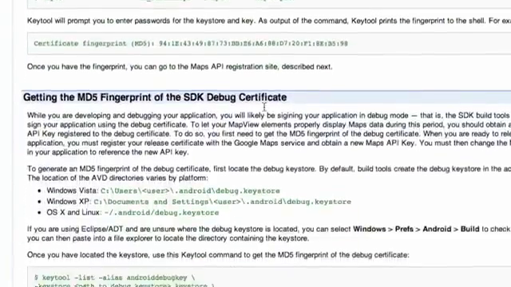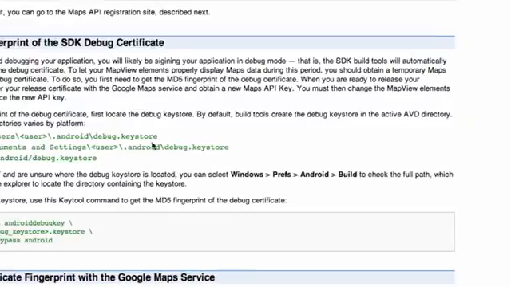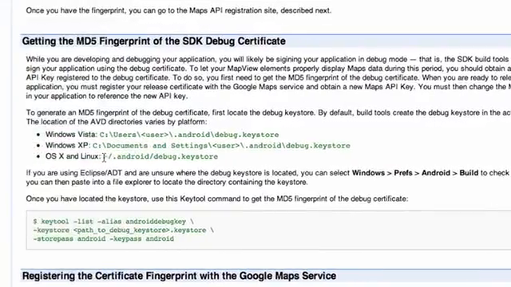First, we're just going to get a debugging key so you guys can follow along easier. But when we sign our application, we're going to have to get a specific fingerprint for our application for it to work on the marketplace. But for now, we're just going to work with the debugging one.